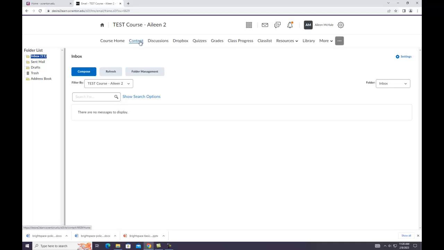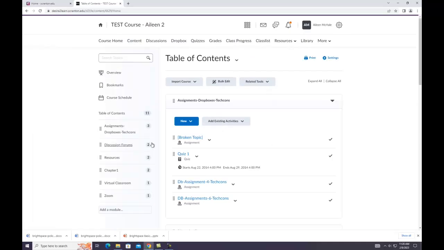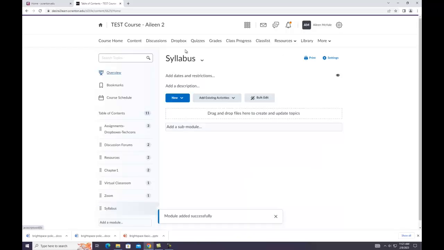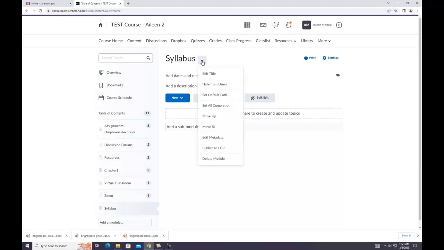The next thing I'm going to do is go into the content area, and I'm going to show you, first of all, how you would add a module. So if you were building your course, you would come down here and click on Add a Module, and then I'm going to type in syllabus, and it creates a module called syllabus, and it puts me in that module. Now if I made a mistake and wanted to delete the module, I would just click on that down arrow and click delete module.